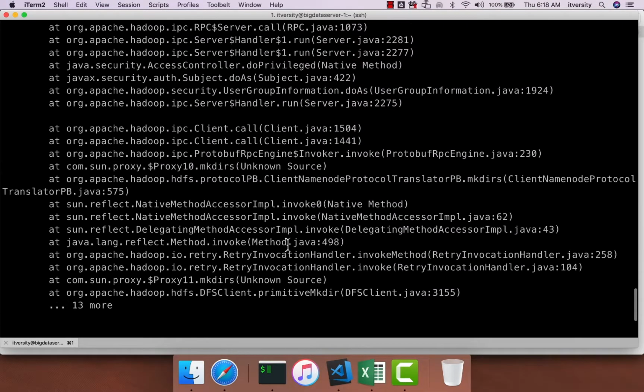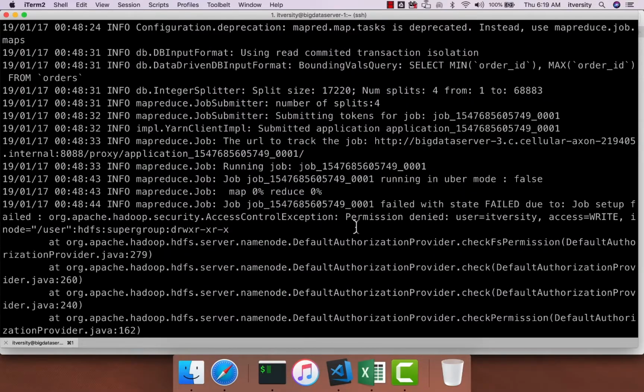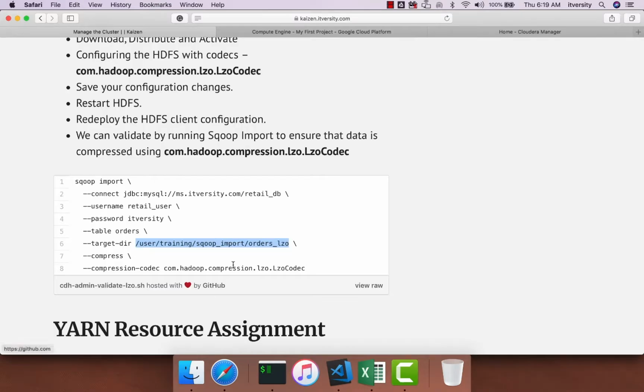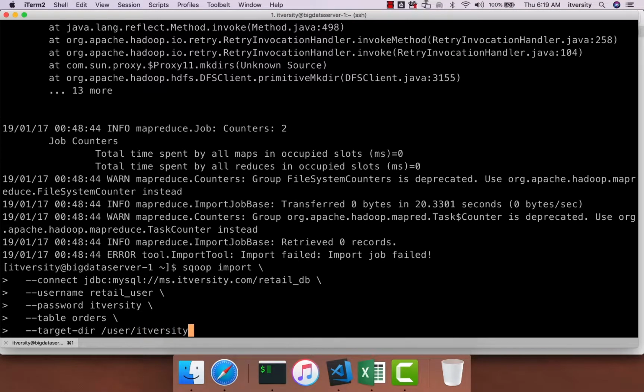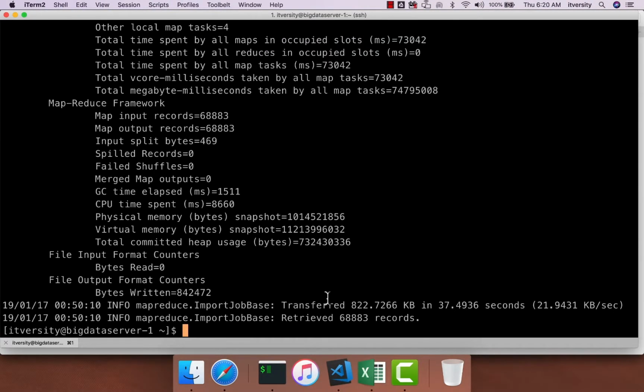LZO. It says job failed. Now we have to troubleshoot this issue. The reason why it is failing is, as of now, I am connected as ITversity, but our output directory is under user training. That's why it is failing. So here I have to fix this to ITversity and then copy the rest of the stuff and hit enter. Now the import is successful.